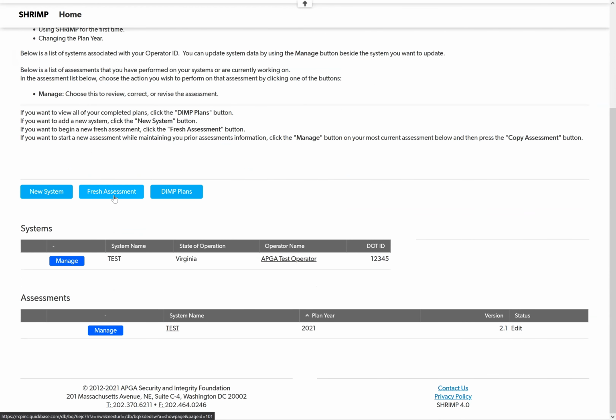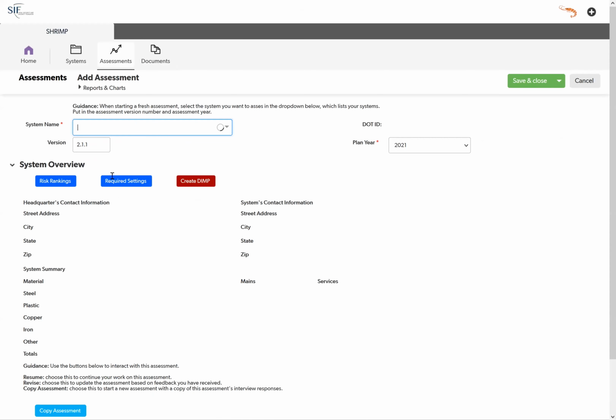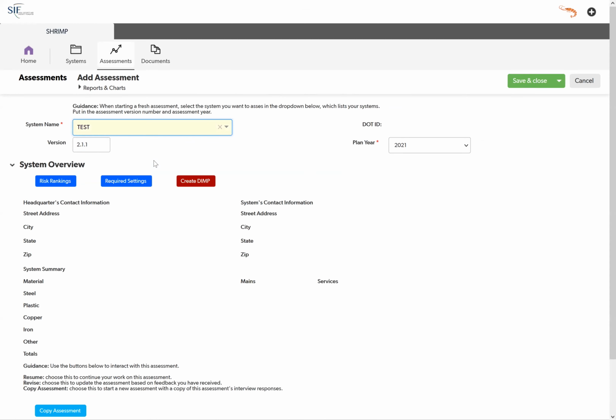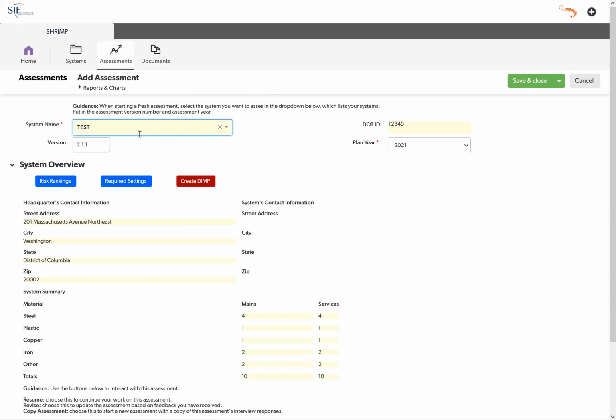Fresh assessment button here. That is for if, let's say you put in a new system or you just don't want to be hassled with any of the data that you've put in prior into a prior assessment. You can always start with a fresh assessment that just gets you started from scratch with the interview questions. When I click this fresh assessment button, you're going to be able to pick that system name. So if you have multiple systems that you handle in here for your operator, you can always click and make that assessment on any one of those systems that you want. So that's one of the nifty things in here.